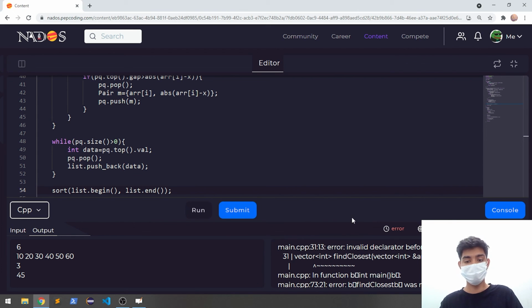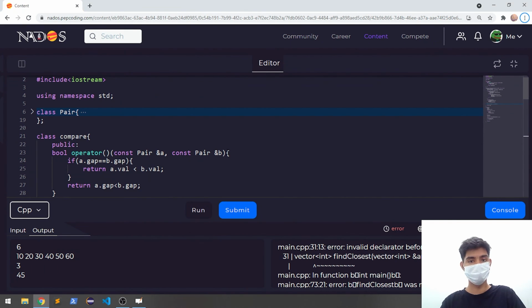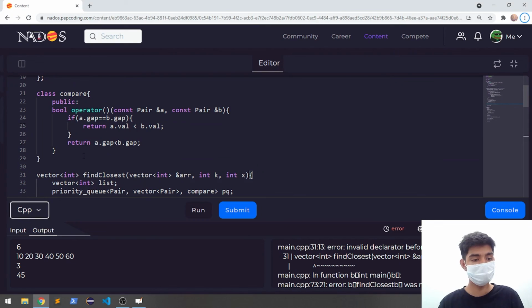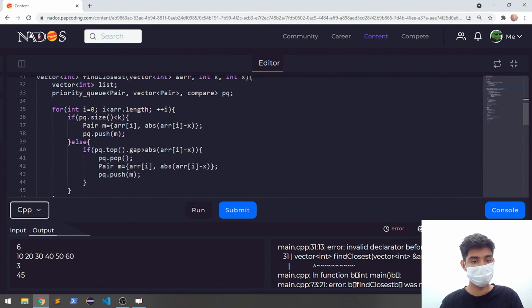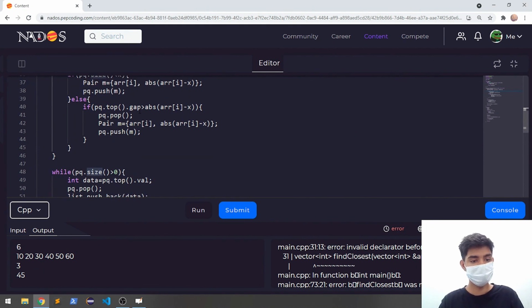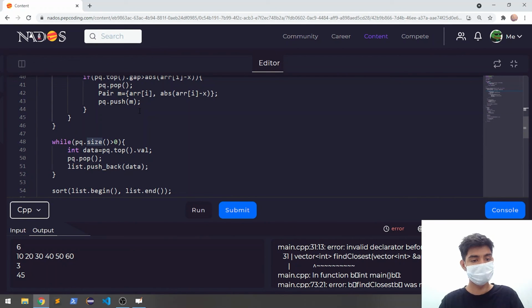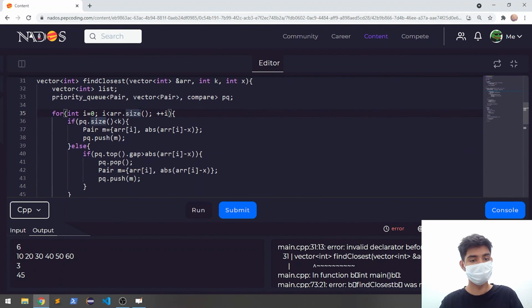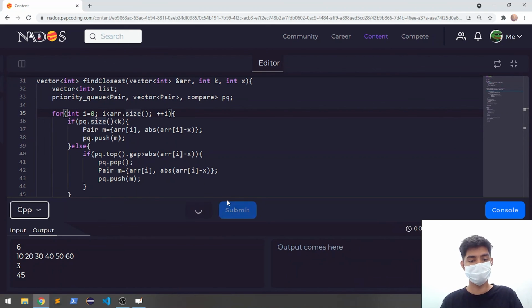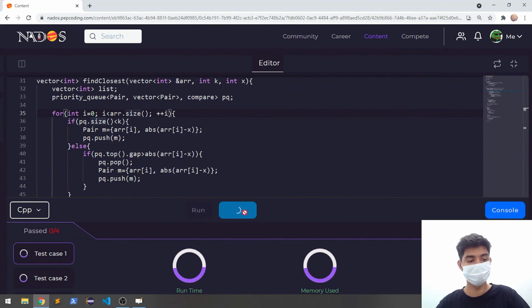We are getting an error. Let's see. Okay, so the error was that first I didn't write a semicolon here, and also here I have to write size, right? Okay, so array dot size, this is fine. Push back data. Okay, now let's run this. It is accepted. Let's submit this. This is the right solution.